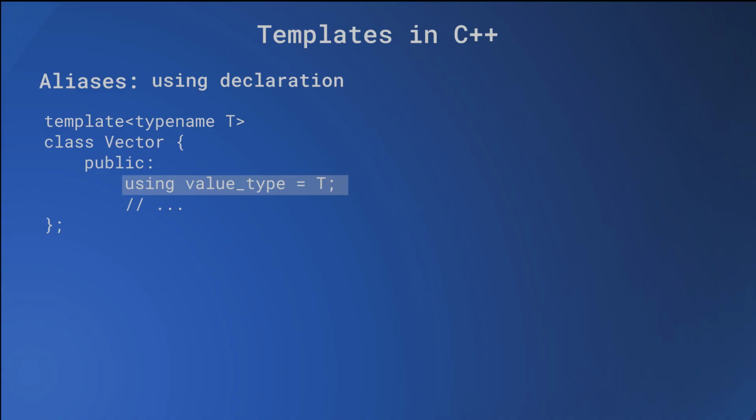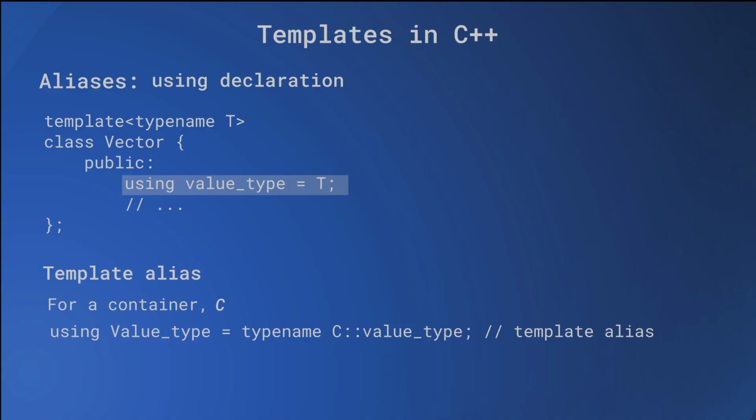Now consider this template. template <typename T>, class vector, public, using value_type = T. Here value_type is an alias for template parameter type T. It is an alias for the type of elements of the vector. The standard library follows this convention that value_type gives the type of the elements of a standard library container. For a container C, we can define a template alias using value_type = typename C::value_type. Then value_type<C> gives the type of element of container C.